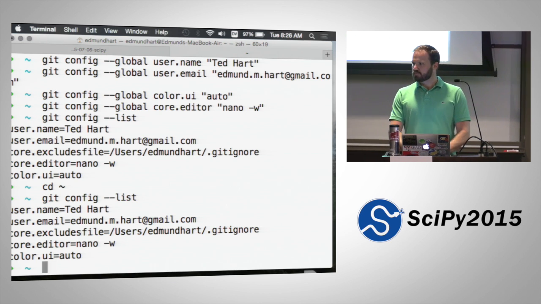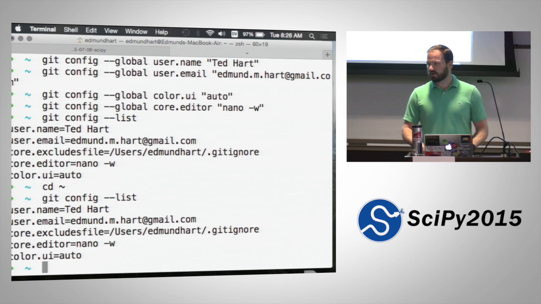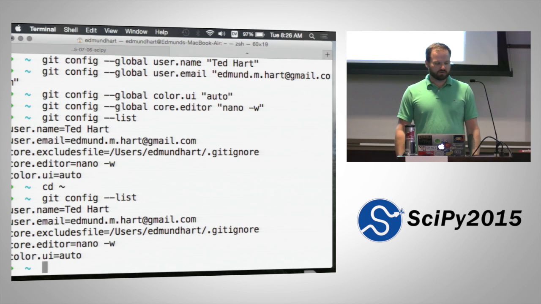In fact, because we're going to create a new repository now, we're going to initialize it, why doesn't everybody get out of the SciPy directory in case you're in there, if you were there to open the slides. And so what we're going to do is we're going to make our first directory, and we're going to put it under version control.